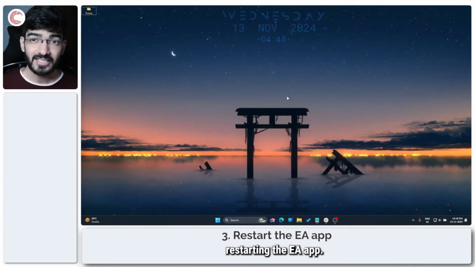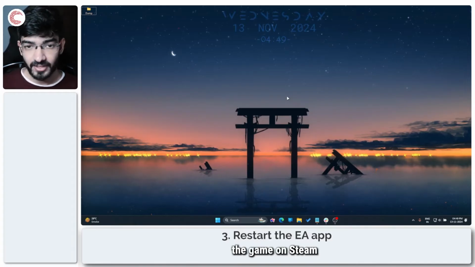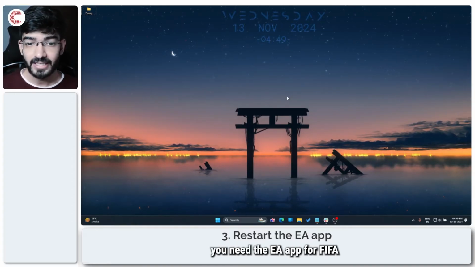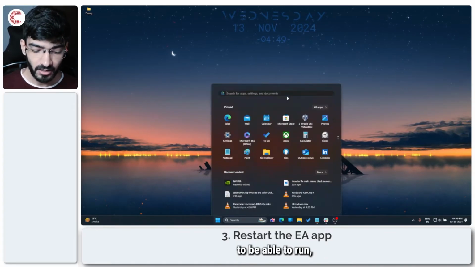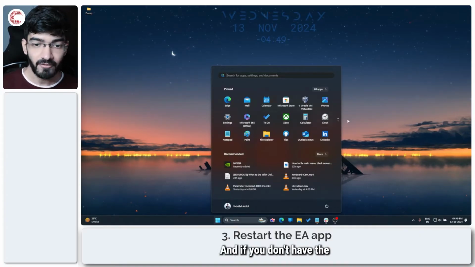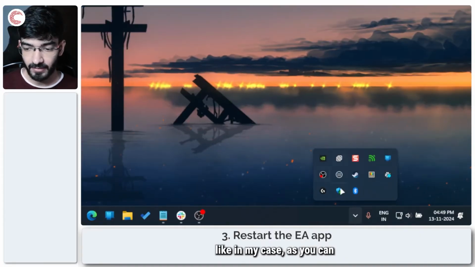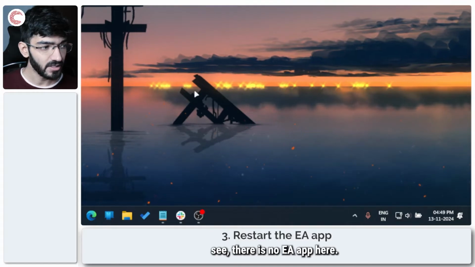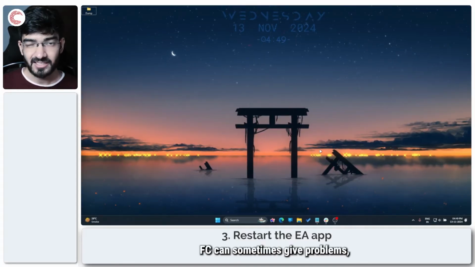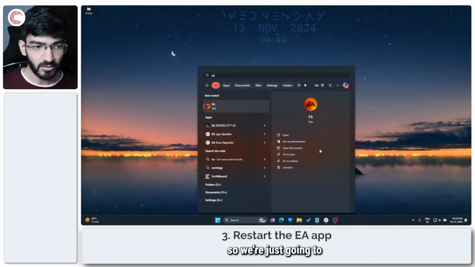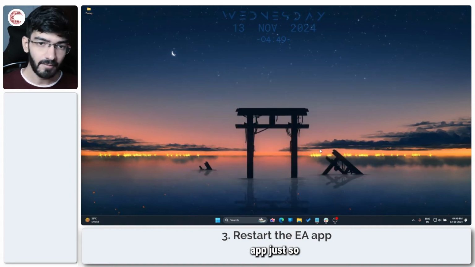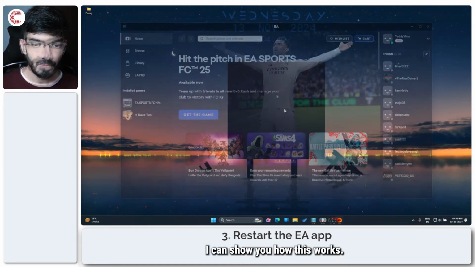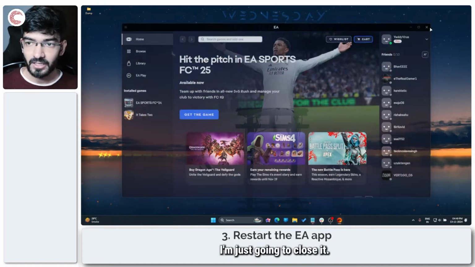Next up, you should try restarting the EA app. Now, whether you have the game on Steam or on the EA app, you need the EA app for FIFA to be able to run, which is a bit of a bother. And if you don't have the EA app running in the background, like in my case, as you can see, there is no EA app here, FC can sometimes give problems. So we're just going to manually launch the EA app just so I can show you how this works. All right, so the EA app is now open. I'm just going to close it.